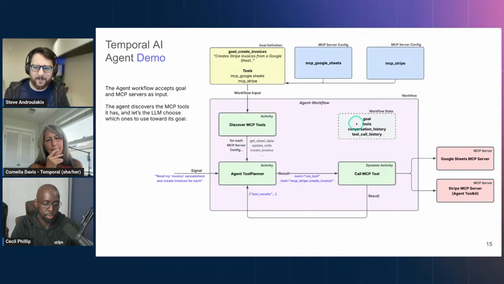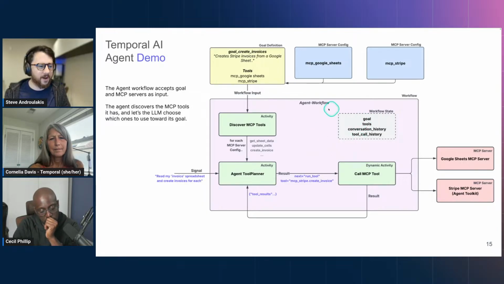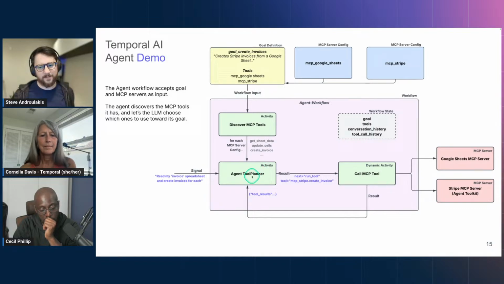The agent gave that to me before. All of that workflow state is in the workflow. It's just the goal, the tools, the conversation history, the tool call history, all stored up in that workflow and given to the LLM when it needs it, in the way it needs it. And so the LLM can continue making smart decisions, but all of that is stored on the agent side.